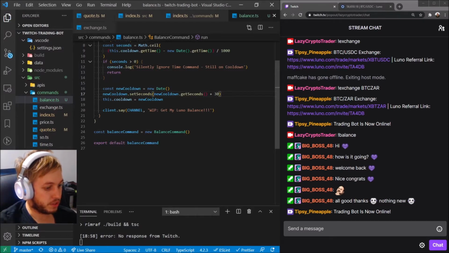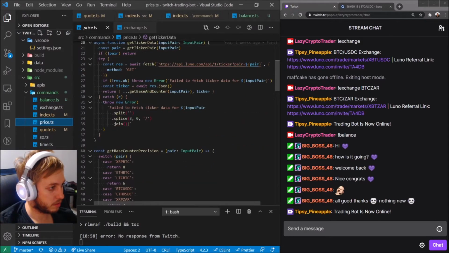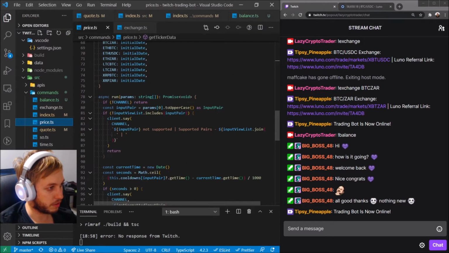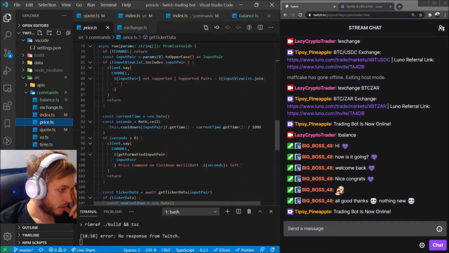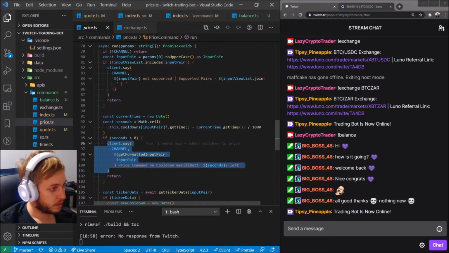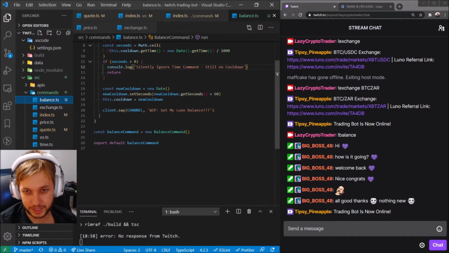And maybe we don't want to make it silent. Let's actually make it like this. So is there a place where we didn't silently set the cooldown? I don't know, I don't remember. Price command is on cooldown. Oh, perfect. We'll just copy paste. I'm so lazy. I'm such a lazy dev today. I'm just copy pasting everywhere.